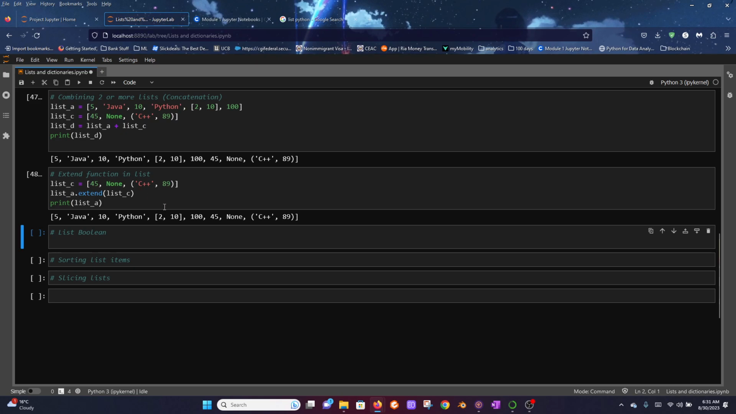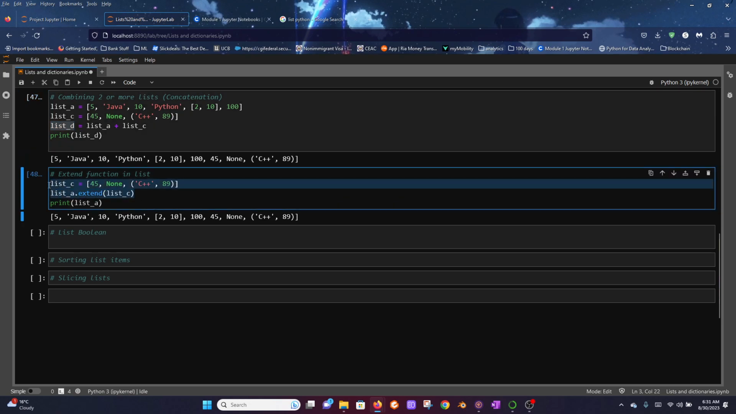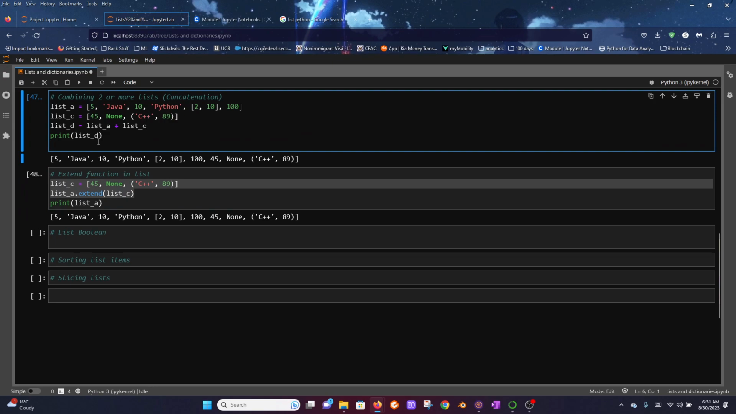However, from the memory utilization point of view, there are differences between these two. In this case, if you see, we had to create a new list, a new variable, in order to hold the elements from both list A and list C. But in this case, we just extended list A with the elements of list C. So sometimes this can be more useful and memory efficient compared to this. This is how combining with the plus operator and the extend function works in Python lists.